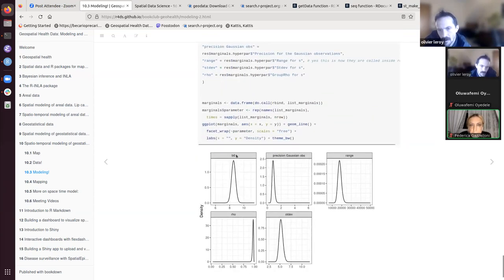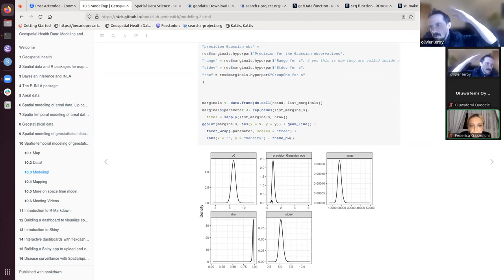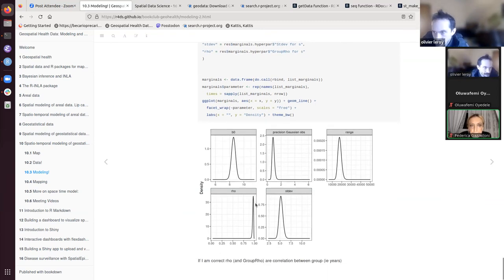What do we have? We have our B0, which is around 8. The precision of the Gaussian observation. Remember, the precision is the inverse of the variance, not the standard deviation. Sorry, the squared standard deviation. Precision is just equal to 1 divided by the variance.